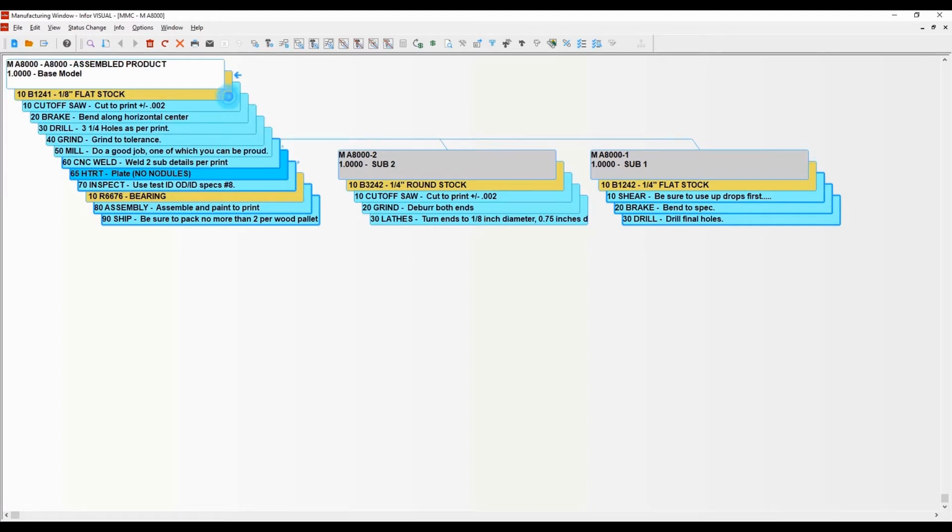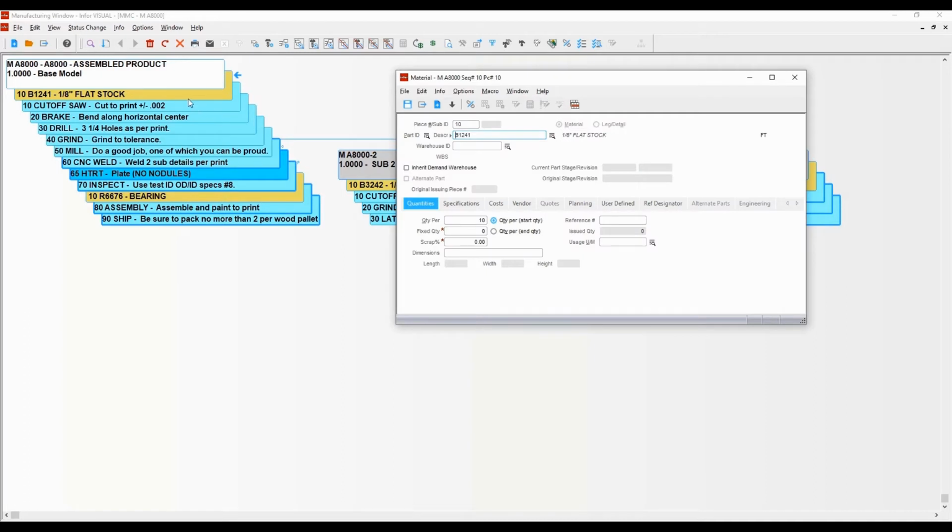I can also double click on these. So I double clicked on my material card so I can see the information about that particular flat stock. It shows me that I have a quantity per of 10. I could put scrap and fixed quantity in there, and the system will calculate that for me when it goes through its material planning if I wanted to.